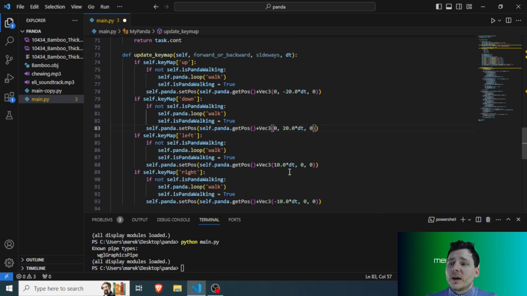Yeah, and also I can see that when Panda is going forward and backwards, it's going a little bit faster than sideways, so we might as well just give it 10 and 10 to give Panda the same speed. So that's that.